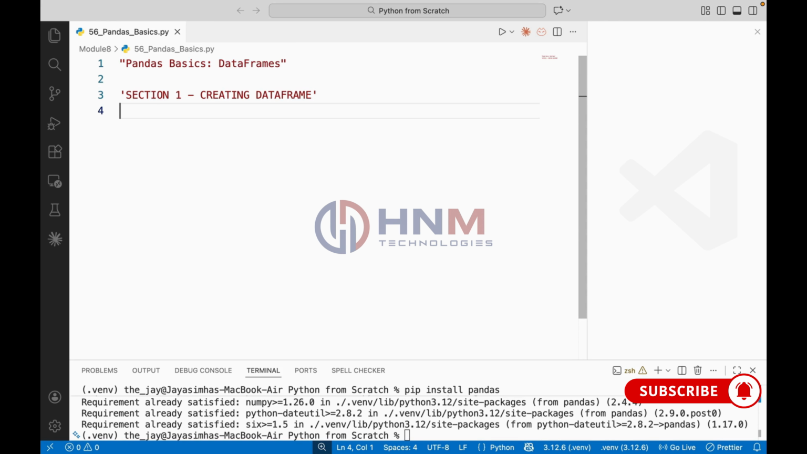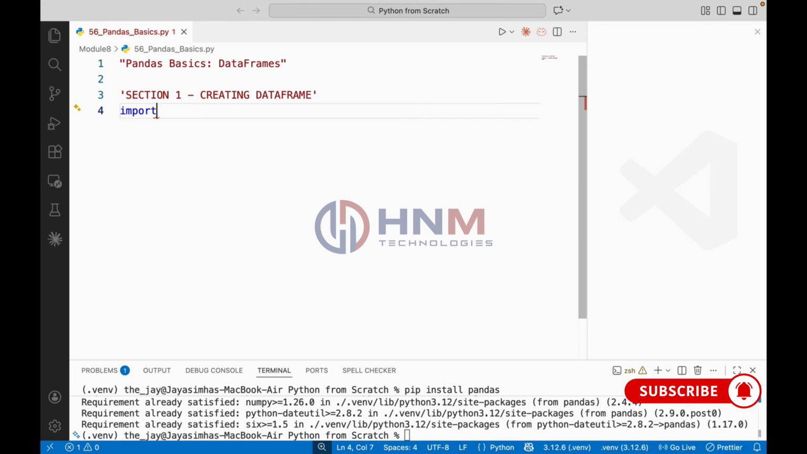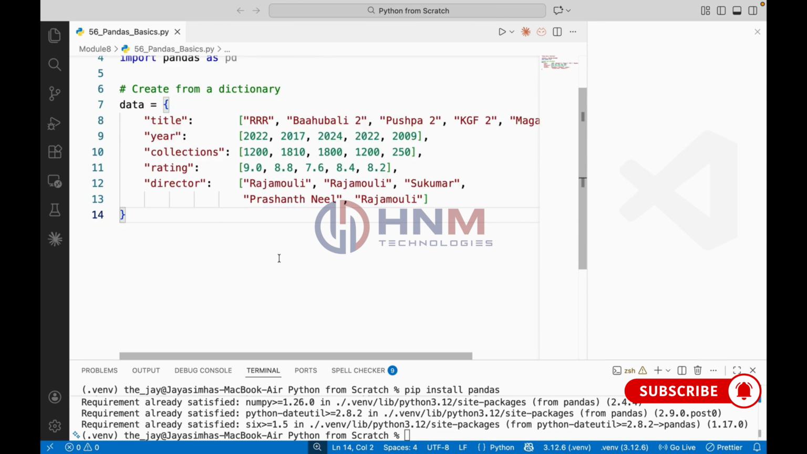So section 1 is creating a data frame. We're moving to pandas, which is built on top of NumPy and is used for handling structured data. We create a data frame using a dictionary. For this, firstly, I need to import pandas as pd, pandas as pd, as aliasing. Then creating a dictionary. So each key becomes a column and each list becomes the column values.